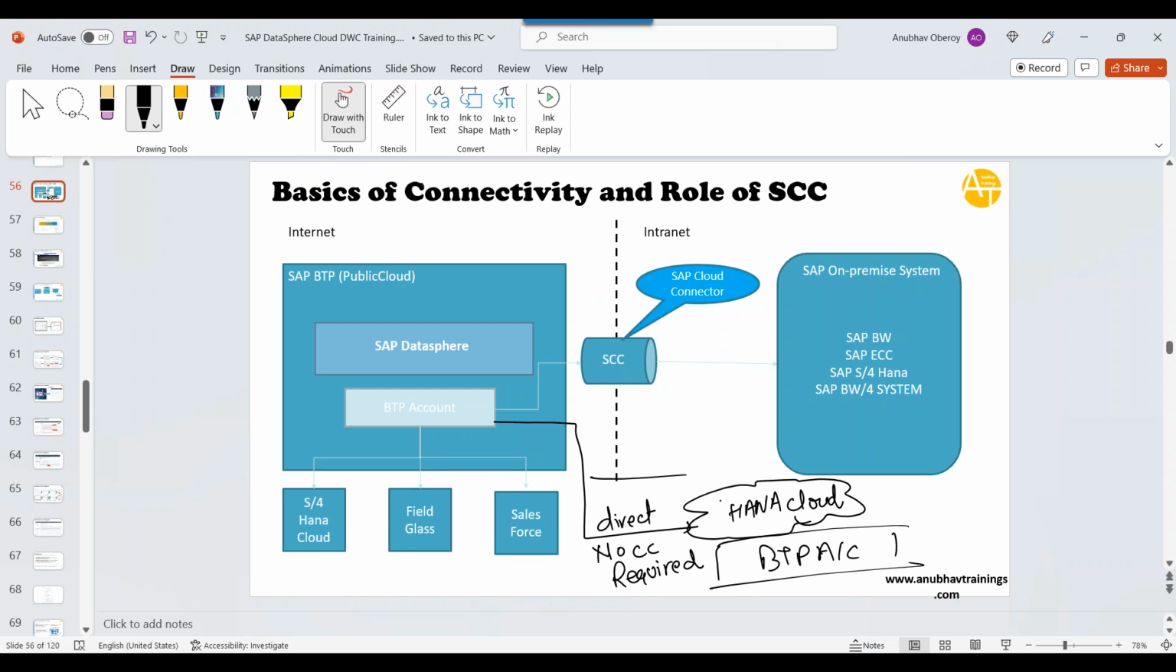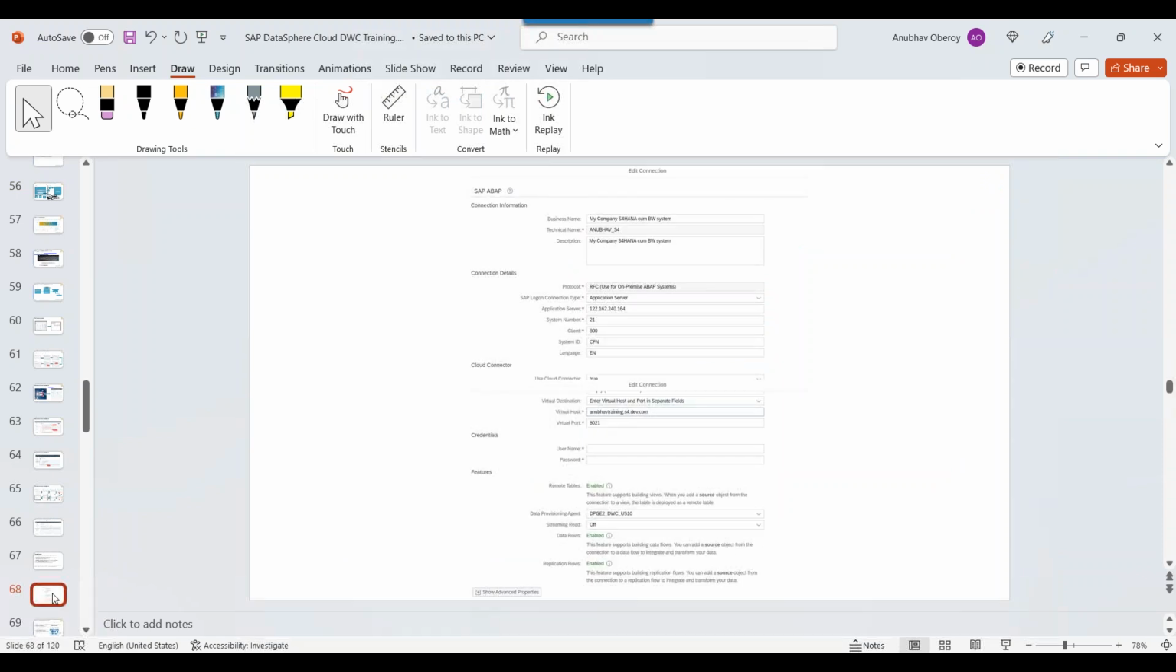Is this clear? Cloud to cloud connectivity doesn't require any Cloud Connector. Cloud to on-premise connectivity requires Cloud Connector. Any questions anyone till here in the entire session so far? No questions? Okay. So now once this HANA Cloud instance is created, how do you access it?